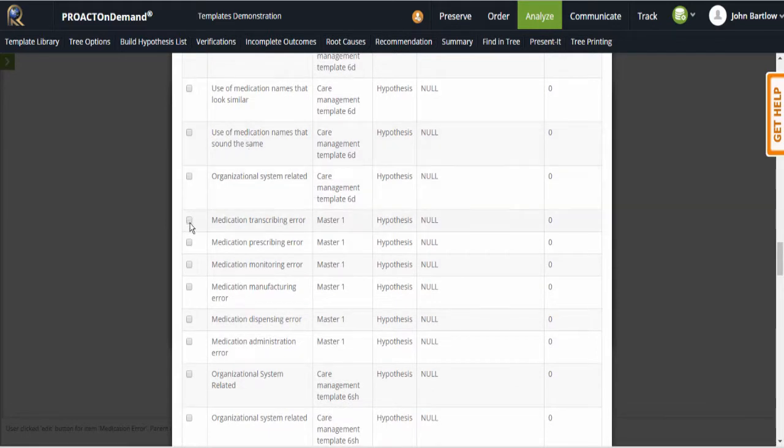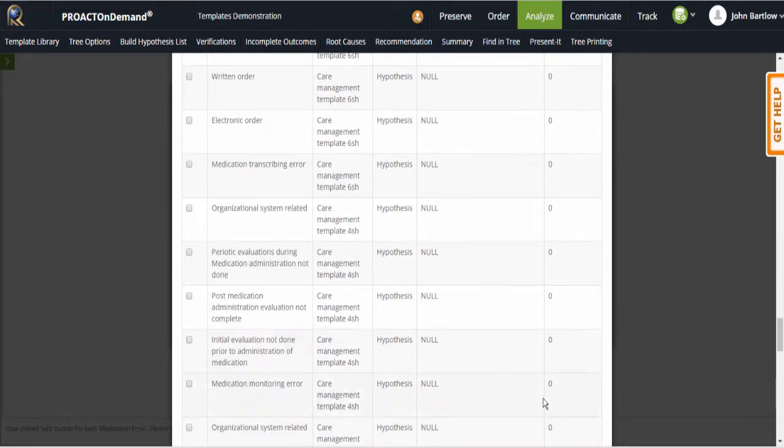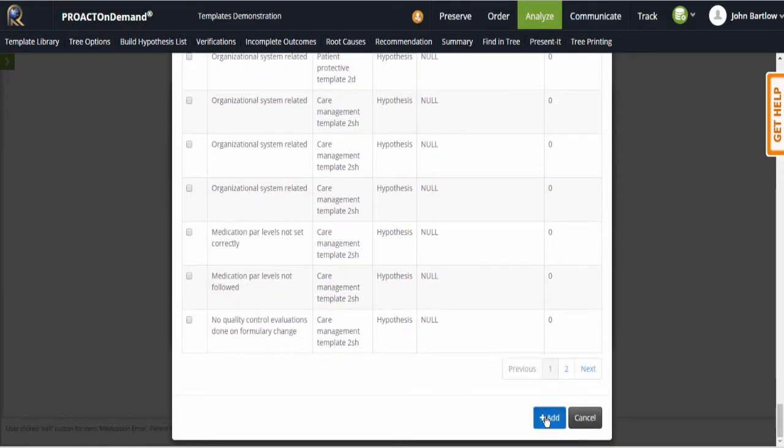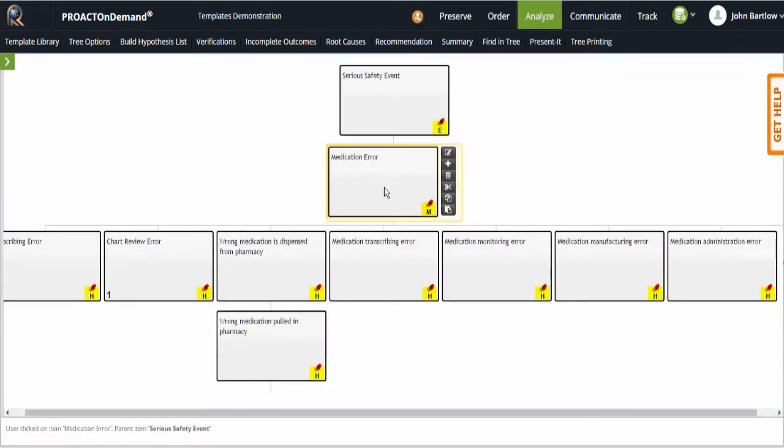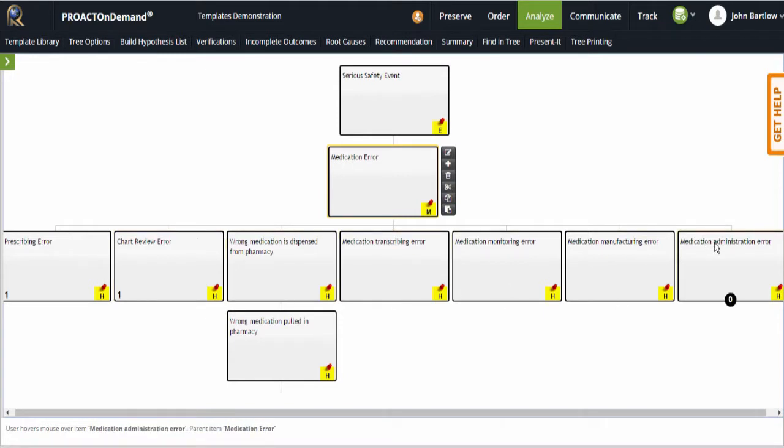So I'm just going to continue to look here, and here's some decent ones. Medication transcribing. I believe I already have prescribing, but monitoring. I guess manufacturing. There could have been an error at the pharmaceutical manufacturing plant. Dispensing, I believe we already brought that over. Administration. So if I'm happy with those, I'll go ahead and add those to my tree. So now I've got all of these possibilities to consider and to work with my team.